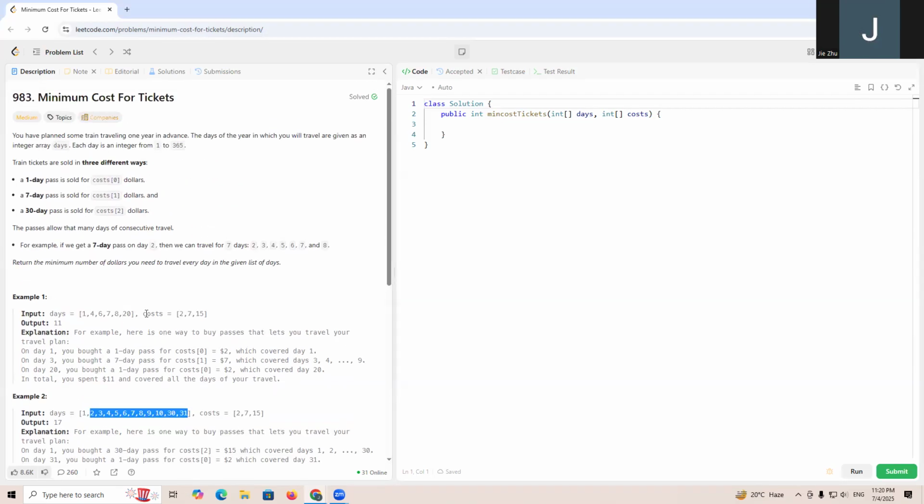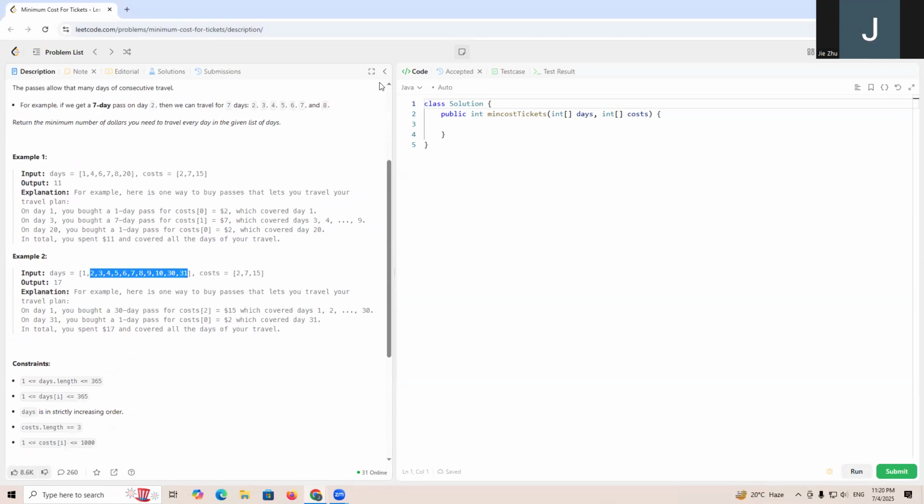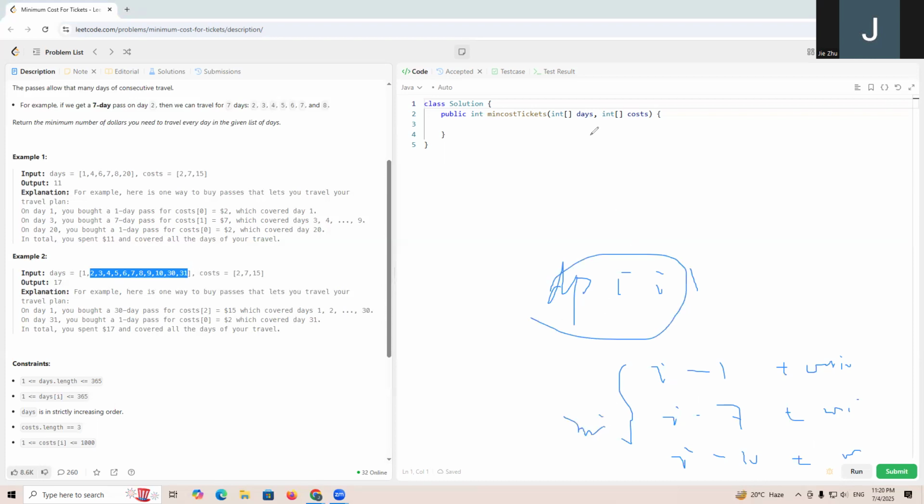For this question, what I was thinking about is the DP approach. If there is a travel day, dp[i] will be dp[i-1] plus costs[0], dp[i-7] plus costs[1], and dp[i-30] plus costs[2]. We want to find the minimum of these. In the end, we want dp[max days].